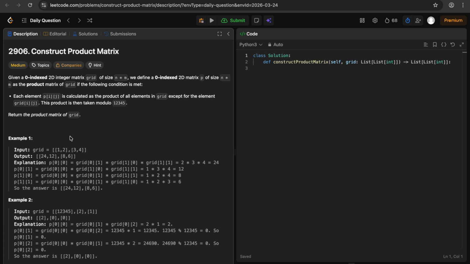So we have to return the product matrix of the grid. Suppose this is the given grid. At the first index it will be the product of all other cells except the first one. So if you leave this one, the product of 2 into 3 into 4, which is 24. Similar case for the 2: leave 2, 1 into 3 into 4, that will be 12. That way we have to return the product. We will be using the prefix and suffix method. So let's try to code this.